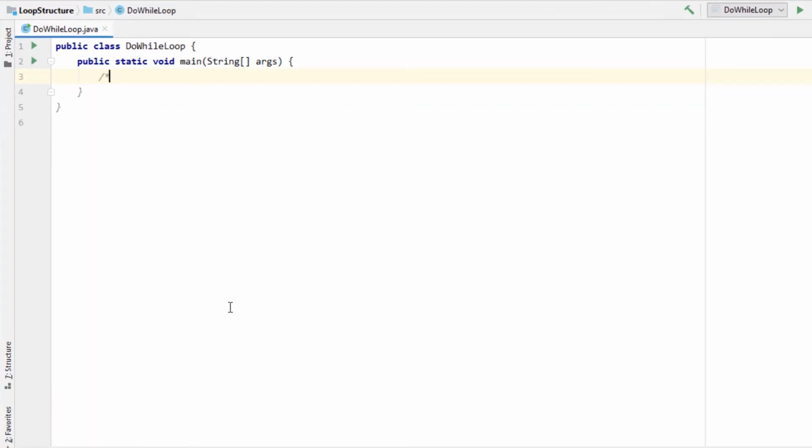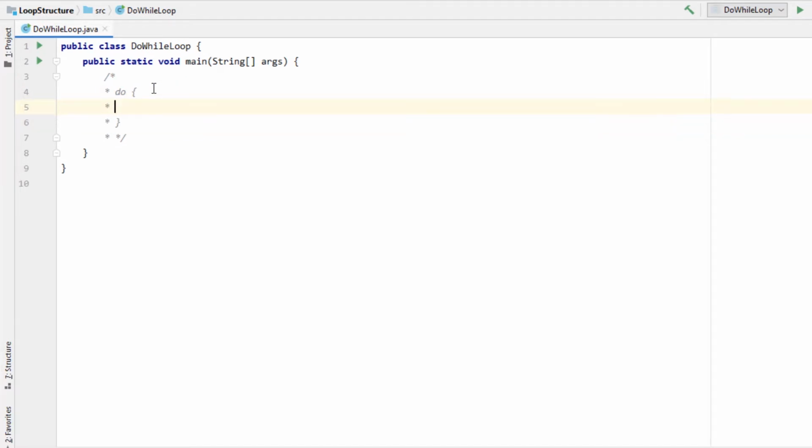To declare a do-while loop, you first type the keyword do. The loop body then follows and is contained within curly braces. The last statement is to add the while statement containing the boolean expression after the curly braces and end with a semicolon.